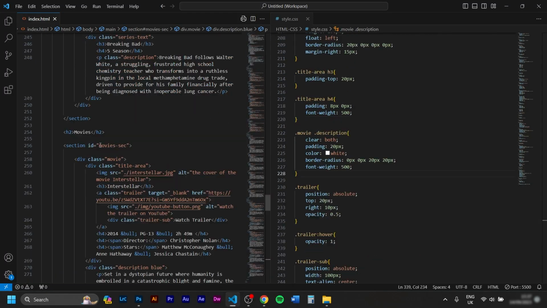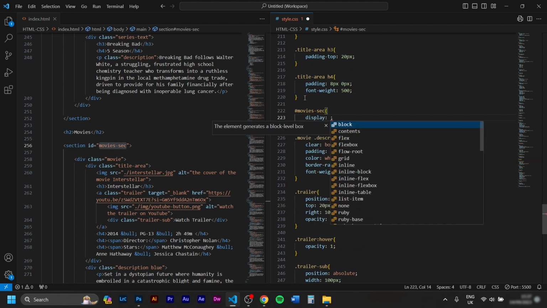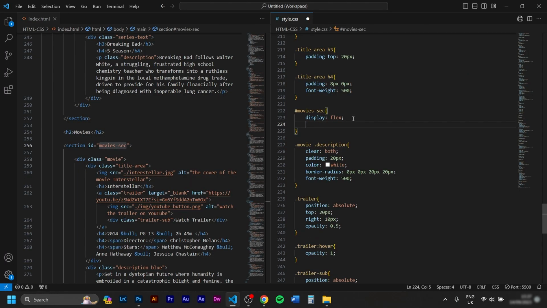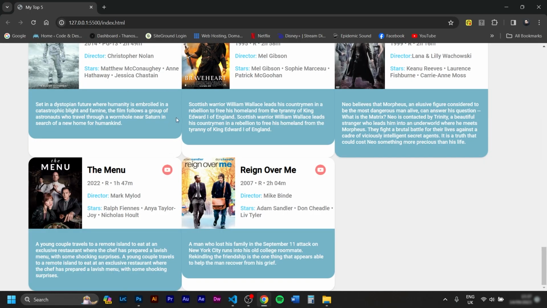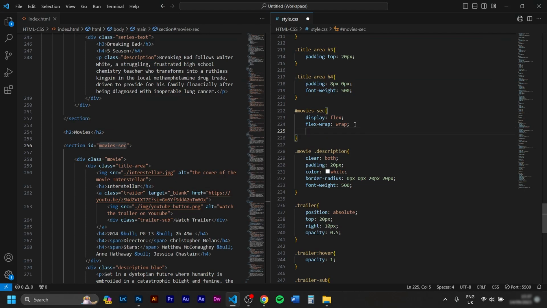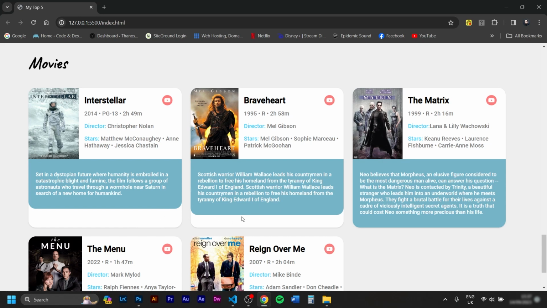We'll go right here, we'll grab the movie section. Let's copy it and let's go here, we'll put the number sign and paste, and we'll say display flex, save. And they are one next to each other, all crushed together. Let's do flex-wrap and give it wrap, save, nice. Still we need some space around them. Let's give them a gap of 25 pixels, save, nice.